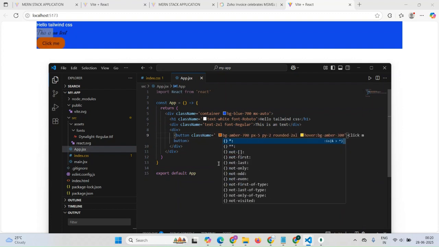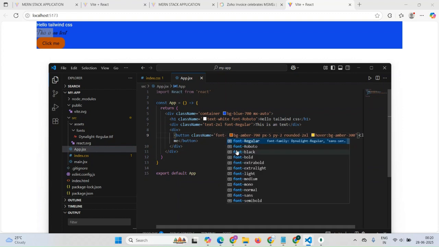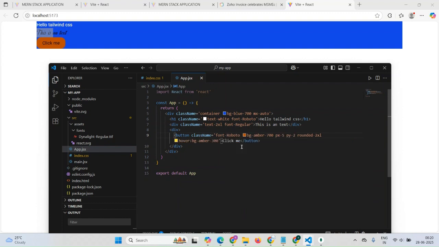I'll add it here also, font-roboto. You just see, click me now. You can see it is changing something, right? So the style is being applied, that font is applying. So like that you can download and add a custom font in your file. I hope you got this.